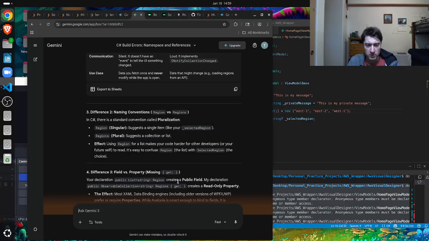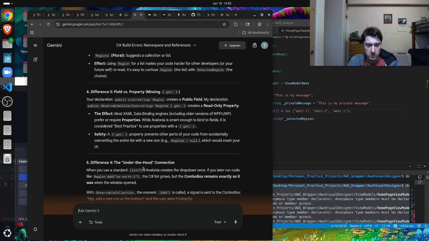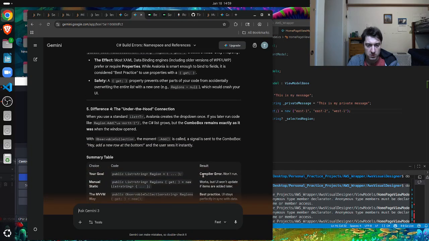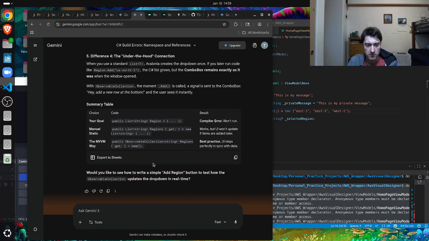Here creates a public field. Creates a read-only property. Okay. It works, but it won't update. So public list string region here. Okay.